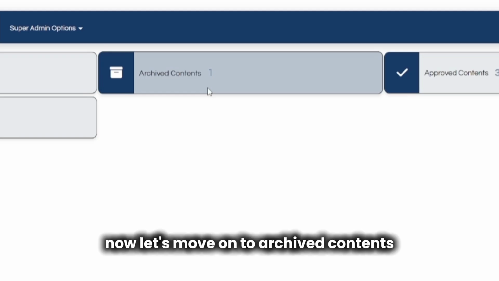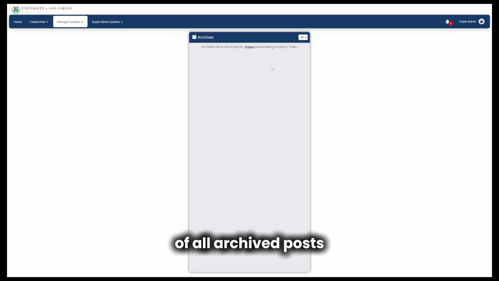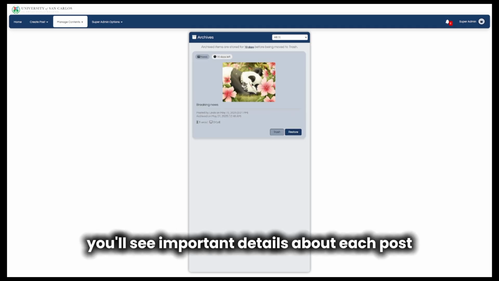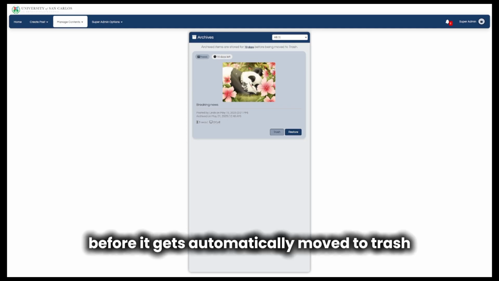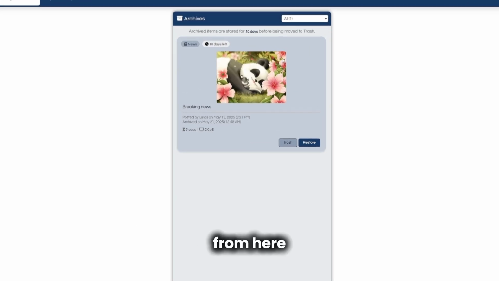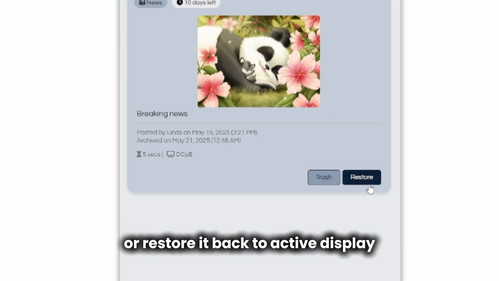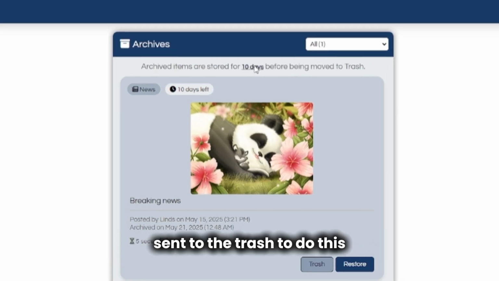Now let's move on to Archived Contents. Click the Archive tab to view a list of all archived posts. Just like with trashed content, you'll see important details about each post, including the remaining days before it gets automatically moved to trash. From here, you have the option to move the post to trash manually, or restore it back to active display. You can also change the number of days before a post is automatically sent to the trash.